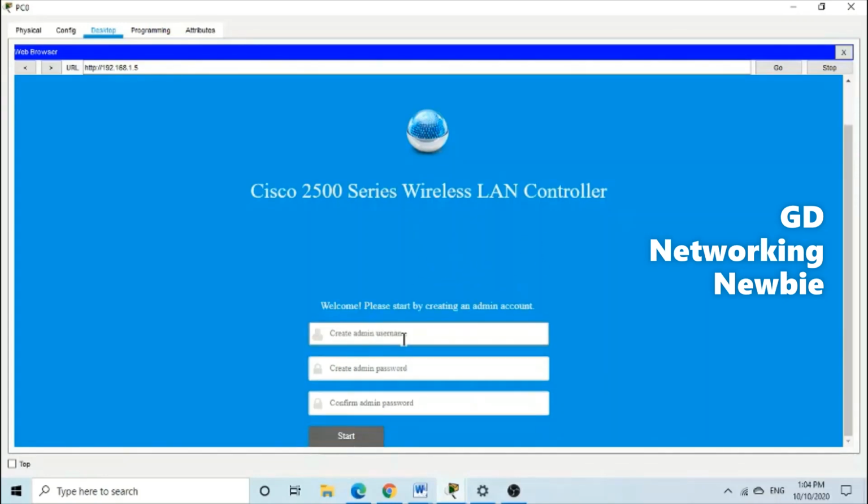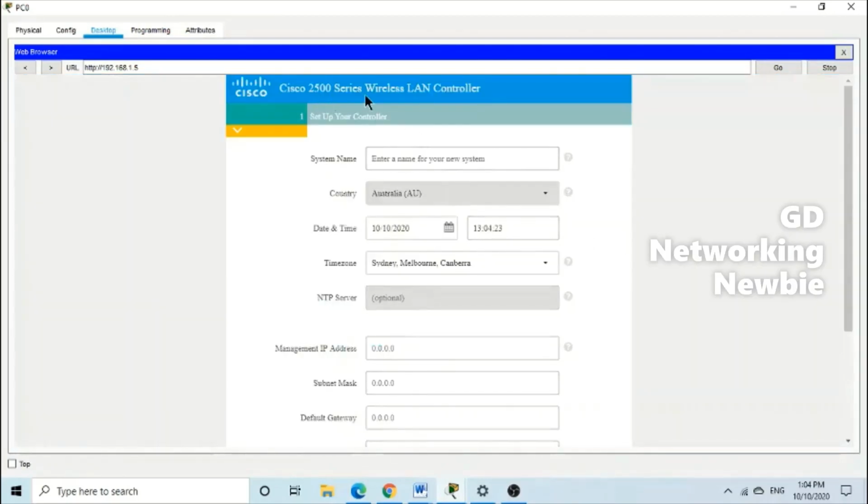So the initial configuration, first it's asking for the user admin, that is 24 characters. So we can say admin, we can give any name. And here we need a password, so maybe newbie123 is the password. We need to confirm the password, newbie123, and then start. And the next window is asking to set up your controller.